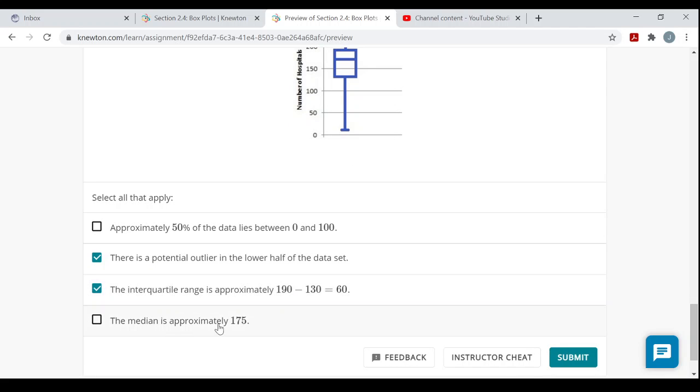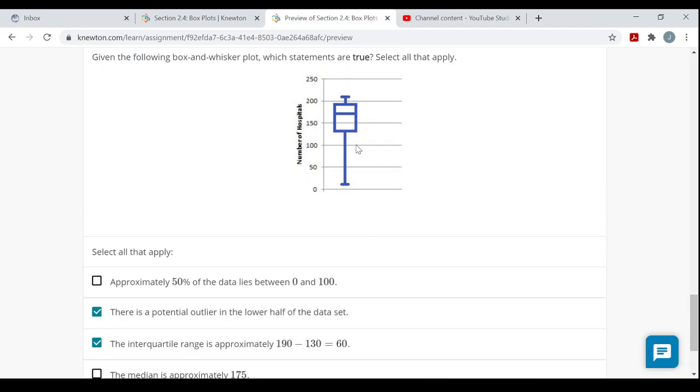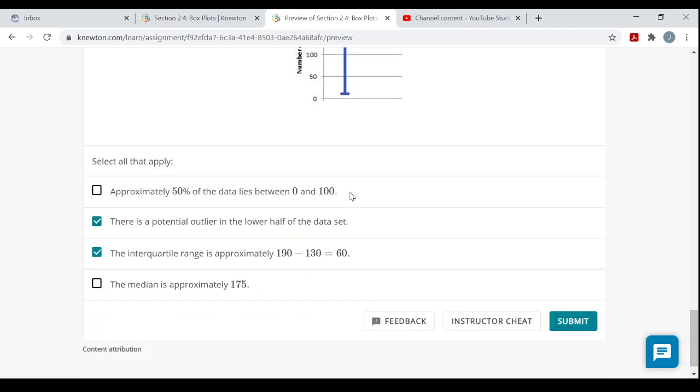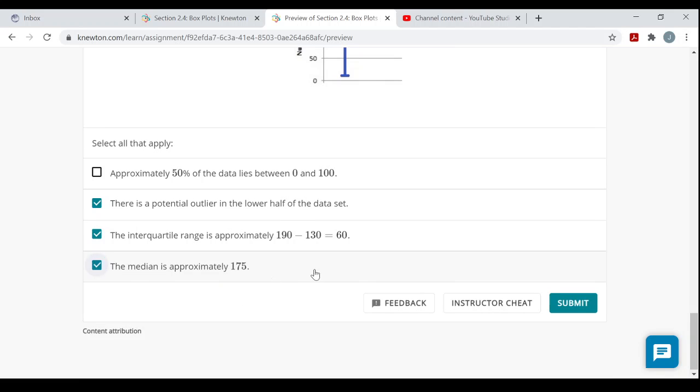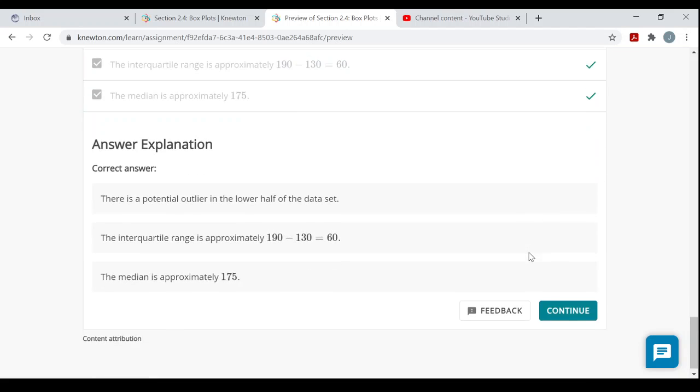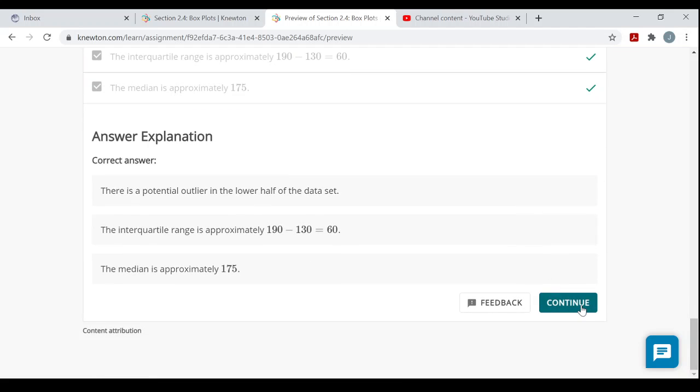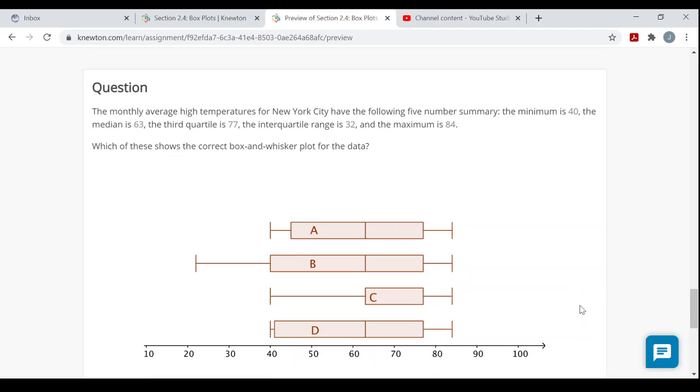The median is approximately 175. Yeah, the median is this bar in the middle of the box. That's about halfway between 150 and 200. So I'll say all three of these are true. All right, and again, they go through the explanations, barely. But that's a box and whisker plot.